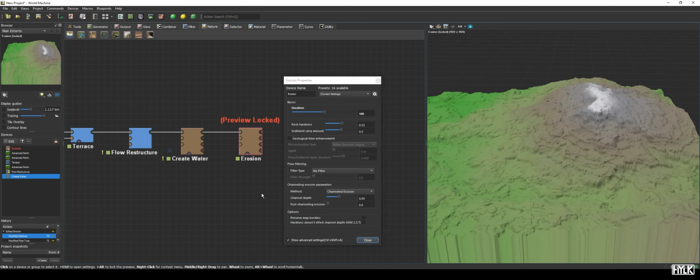We can then manipulate the channel depth parameter, which determines how much extra carving should be done on existing channels. By default, it is set to 0.05, only carving a bit extra. When set to its max value, 0.125, the channels will be carved out the most possible, but quite often you don't see a huge difference between the two, especially if you have a high rock hardness value.